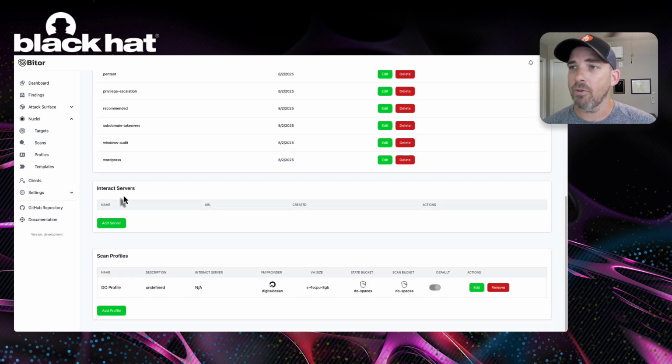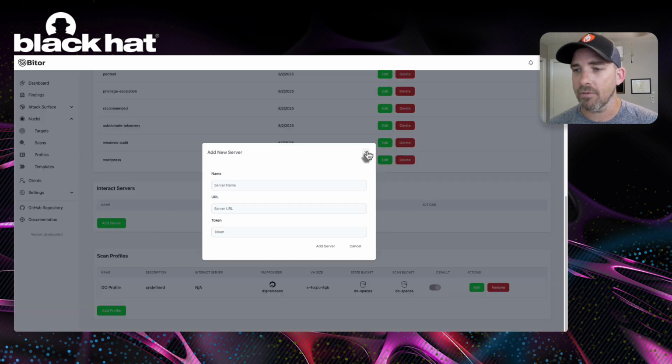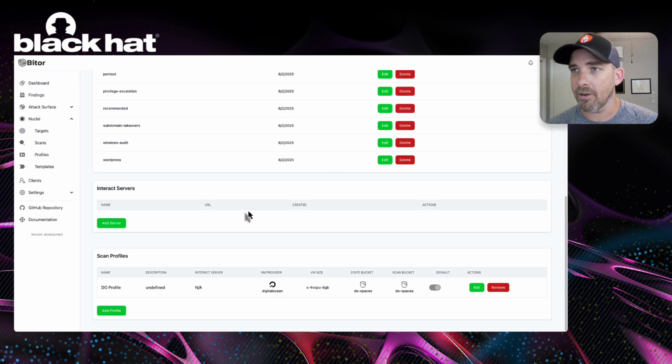Another thing you can do is an interact server. This is another concept inside of Nuclei. Nuclei has public interact servers to do certain kinds of scans. Mostly these relate to looking for certain kinds of responses from HTTP interfaces. In that case, though, you can set up your own interact servers and you can add these custom servers into Bitor so that you can control the IP address space that it actually comes from.